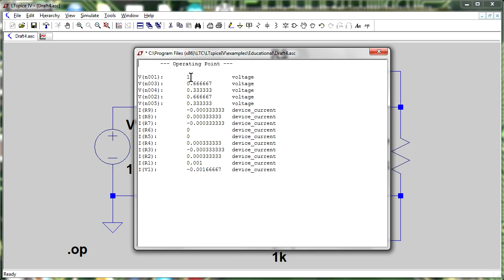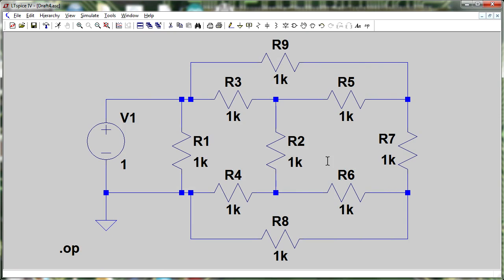It gives us the voltage at each of the nodes, and the current through each of the resistors, down there from R1 through to R9. You'll notice that some of them are negative. Say R9, for example, is negative. Why is that the case? It's not necessarily because the current's running in the opposite direction. It depends on which way around you've put the resistor, where R9 is here.